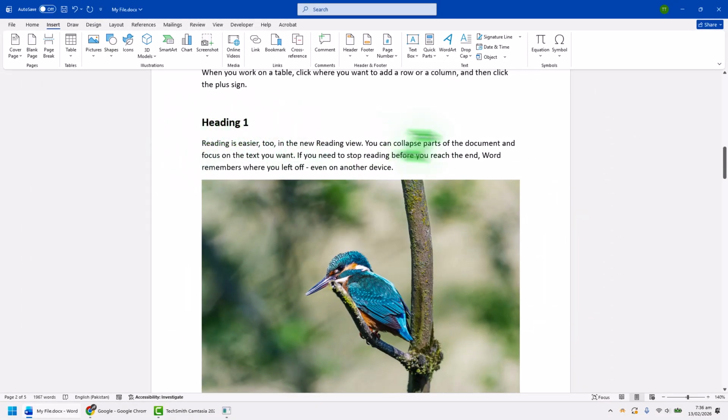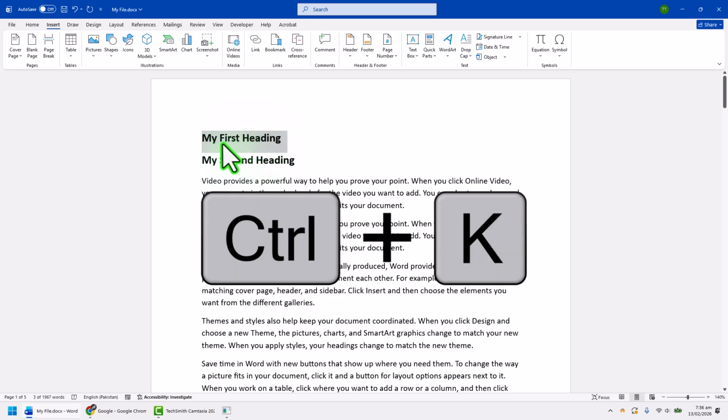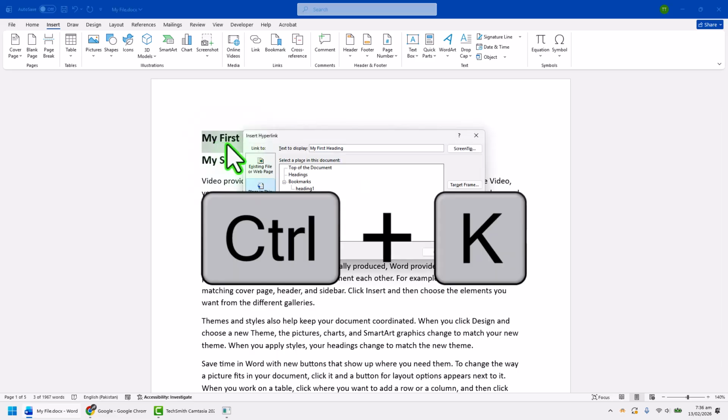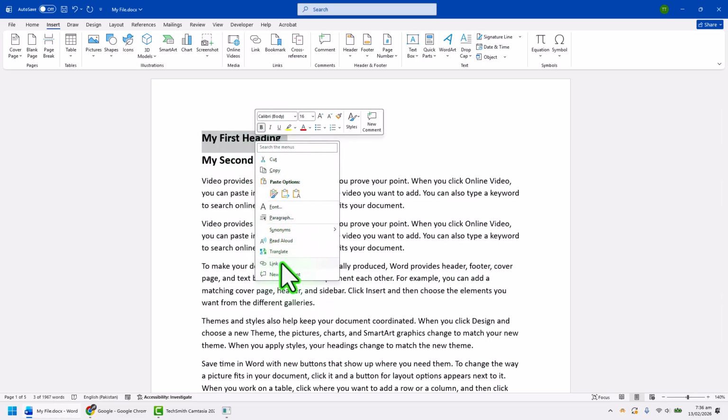Now, move to the text where you want to create the clickable link. Select the words you want people to click. After selecting the text, press Ctrl-K on your keyboard or right-click the text and choose Link. A new window will open.